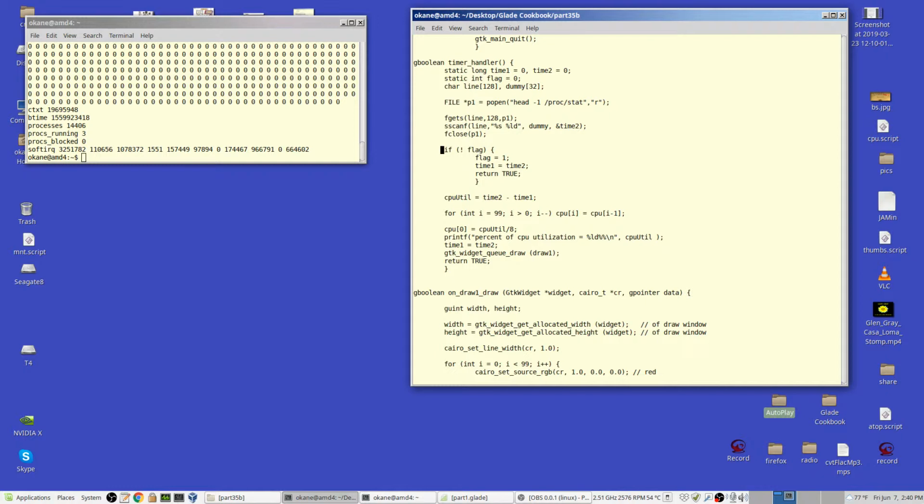If the flag is 0, then I turn the flag on, I copy time2 into time1, and I return true, which is the boolean, and the true means no further processing on this timer interrupt. False would mean, yeah, you can process it further, but there's nothing else to be done. So that basically sets my base time. Subsequently, it's going to be differences, as you can see here. If flag is 1, which would be the second time down, and all subsequent times, CPU utilization is going to be time2 minus time1. That's the difference between the two ticks, and we're doing this once every second. So basically, that's the amount of CPU time that was used in the interim.